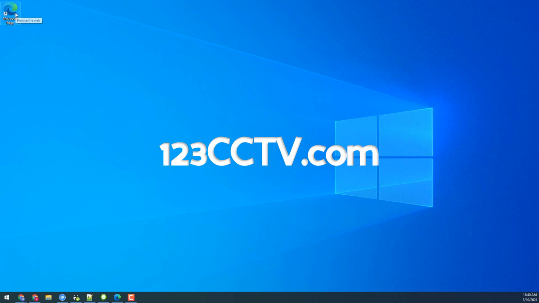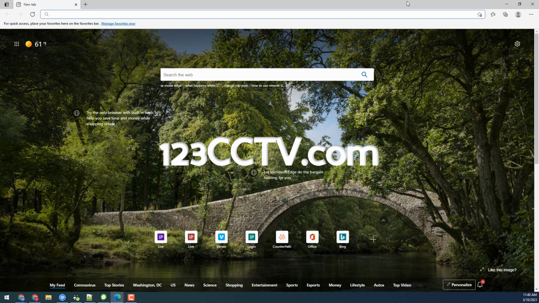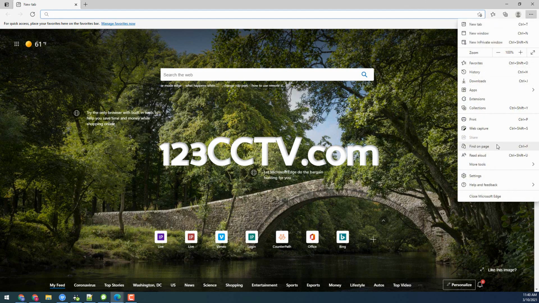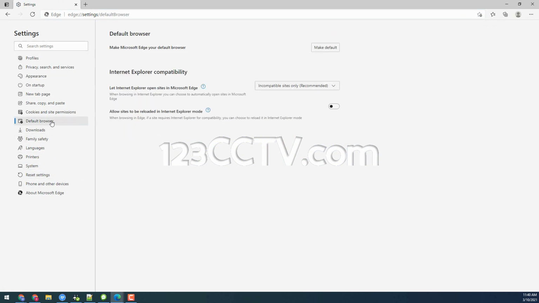First, we're going to double-click to open up Microsoft Edge. In order to enable the compatibility mode, I need to go to the three dots at the top right, otherwise known as Settings and More. I need to go down all the way to the Settings option on the main menu. And inside of here, these settings are found under the default browser settings. And here we can see there is an option to allow sites to be reloaded in Internet Explorer mode.